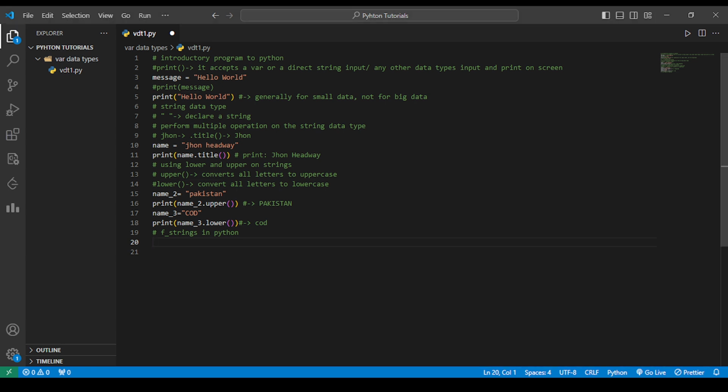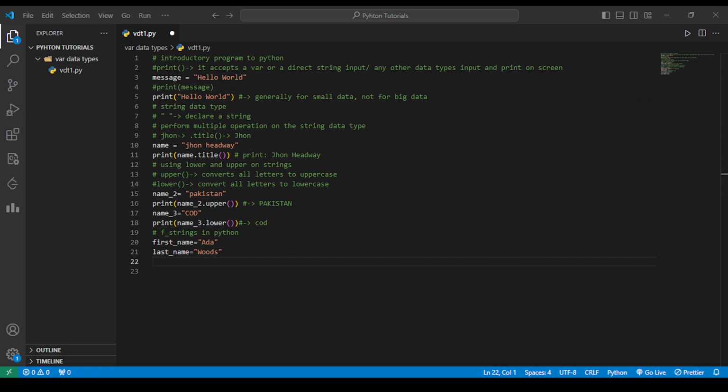So we could create a variable called first name, and I could name it as Ada, and we could create a variable as last name, and we would name it as Woods. Now we need to create a variable full name that combines these two variables to have this data, Ada Woods, in a single variable.